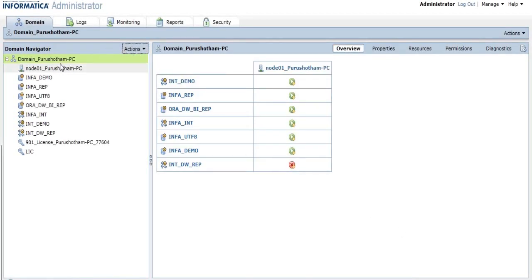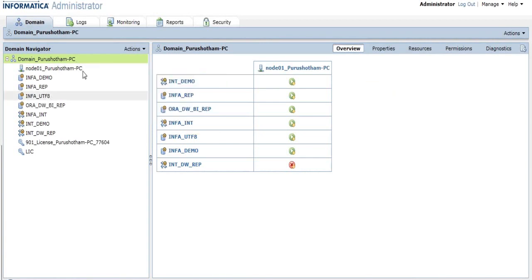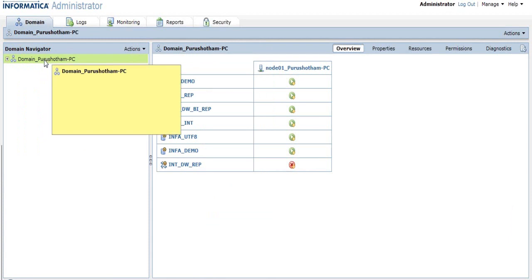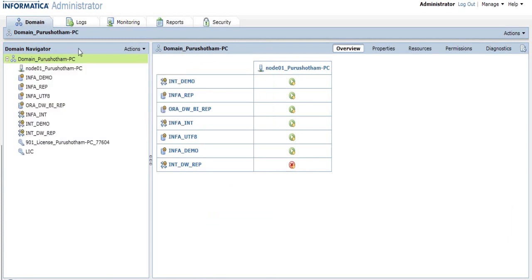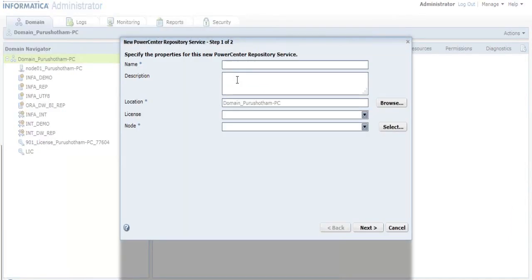When you go to actions, you select the domain, not the repository. Otherwise the actions button options will change. So you should be on the domain navigator. Select the domain navigator, and when you go to actions, you have new, and under new, a PowerCenter repository service. Whenever your administrator is creating one, they will use the administration console and then create it.